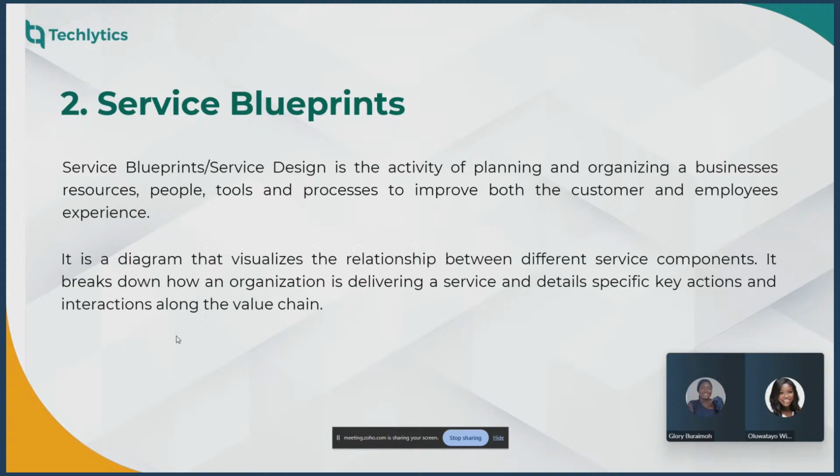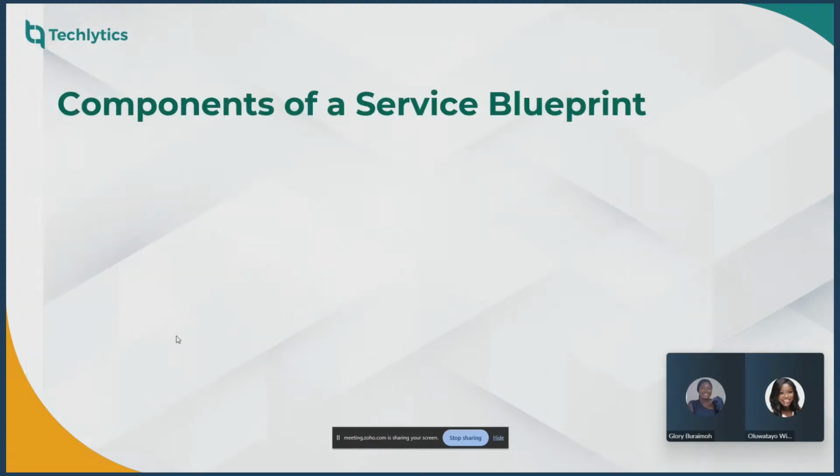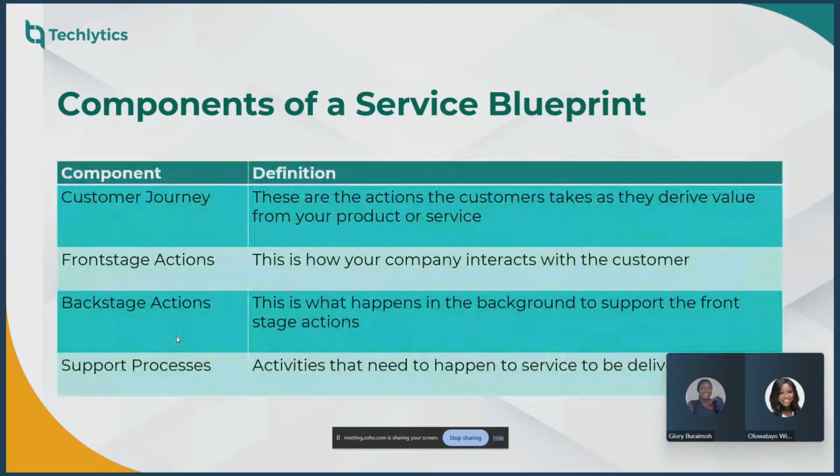It's a diagram that visualizes the relationship between the different service components. It breaks down how an organization is delivering the service and details the specific key actions and interactions along that value chain. The components of the service blueprint are basically straightforward. There are four major components, but there's a fifth component. I won't say it's compulsory, but sometimes people tend to just skip it, especially if you're developing maybe software solutions.